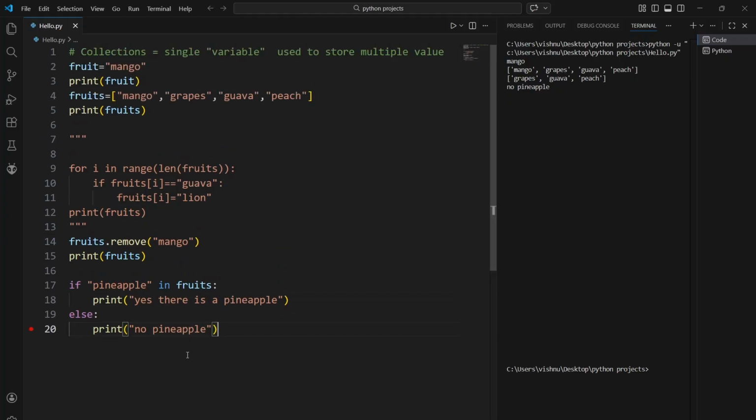And let me check here if there is a mango in this list or not. Mango, and change it here to mango, mango again. As you can see, we got no mango in the list.